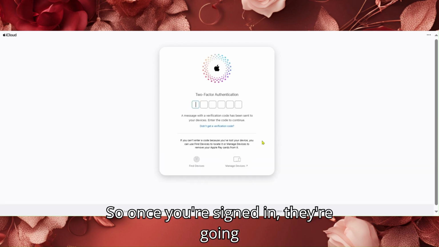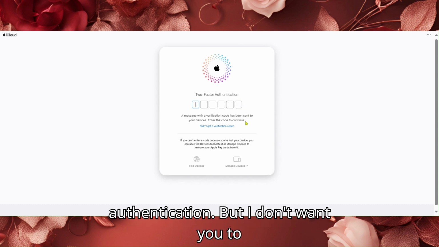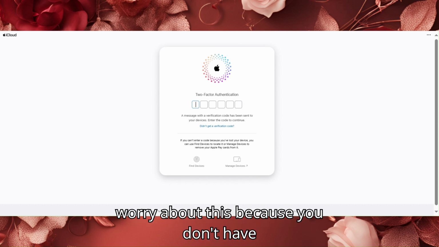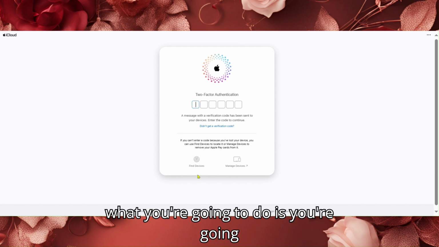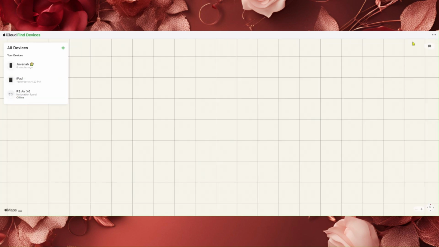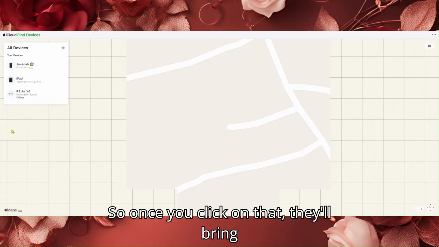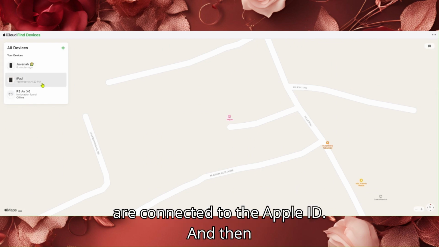Once you're signed in, they're going to ask you for two-factor authentication. But I don't want you to worry about this because you don't have it since your iPhone is already lost. So what you're going to do is click here where it says find devices.